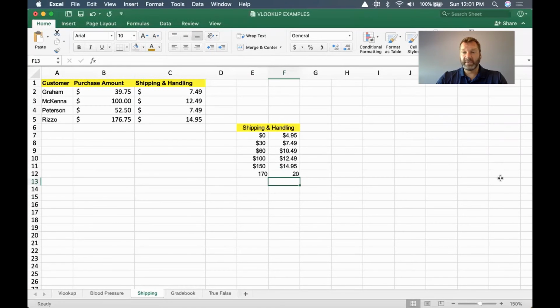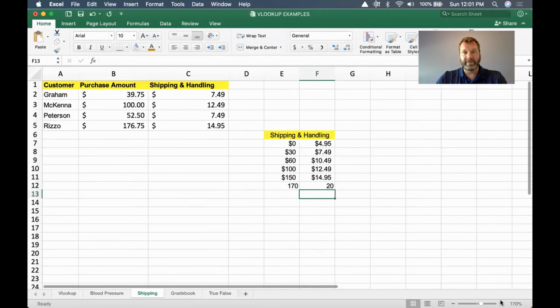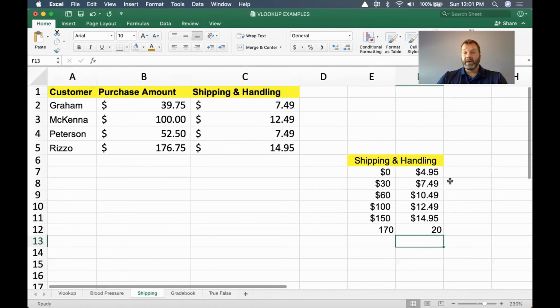I'll slide this up a little bit. I'm going to zoom in a bit so it's a bit bigger for you guys. Sorry. Our first dilemma here is, of course, everything else is currency, and our new row in our chart is not. All right, let's fix that.